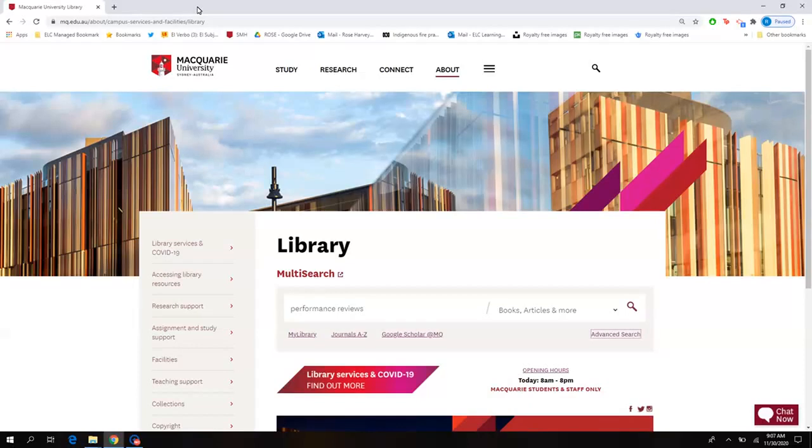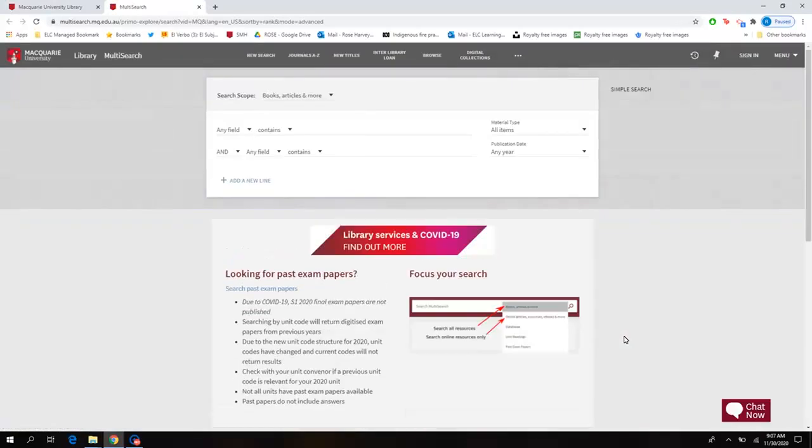Hi again. So I'm now going to show you another way of searching. I'm going to have a look at a specific journal article. So if you come back to the Macquarie Library homepage, but instead of searching here, we're going to click on Advanced Search. So Advanced Search will open up this different search box. It's a little bit different.